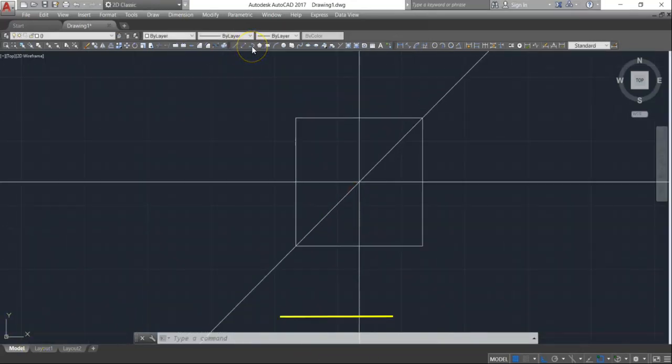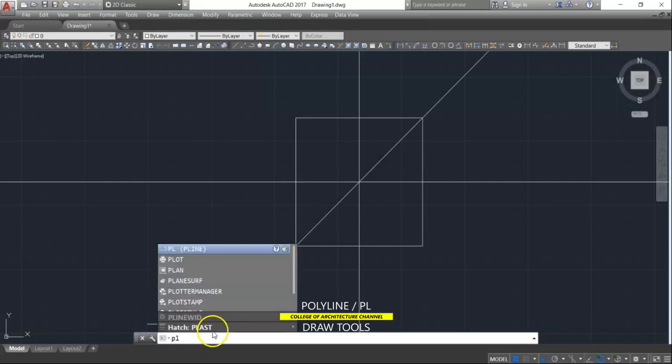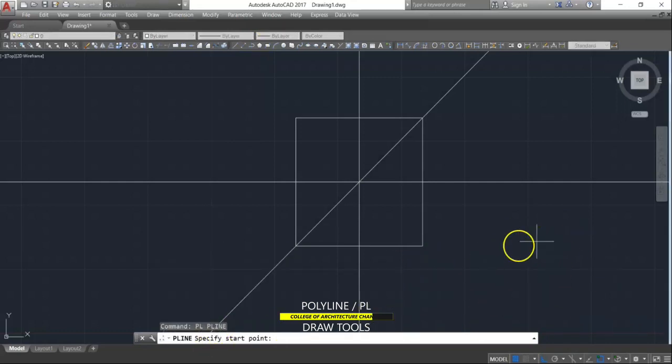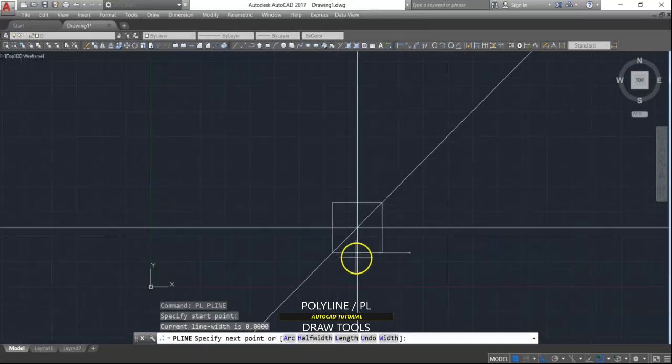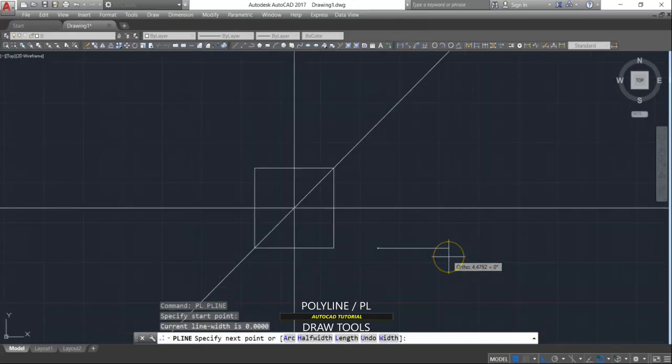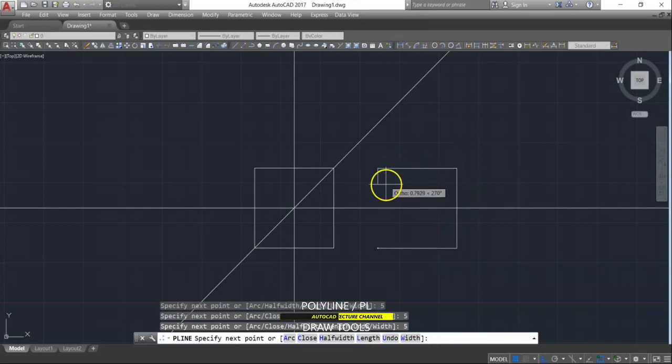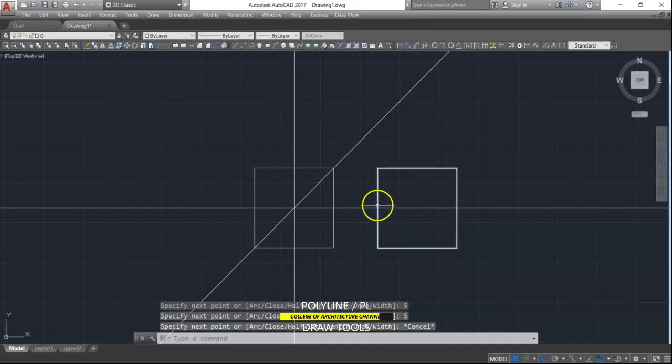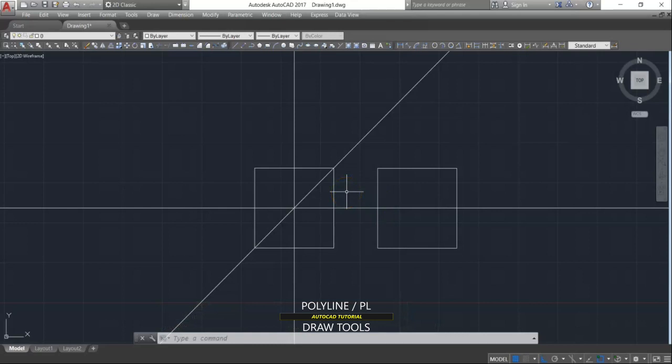Now let's create a polyline, or you could simply type PL. Click somewhere here, and let's type the value of 5, 5 again, and 5, and 5, and enter. Now, what's the difference between a line and a polyline?